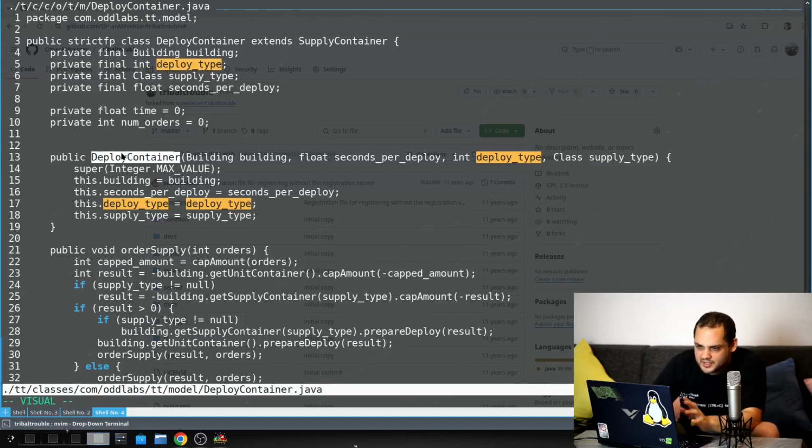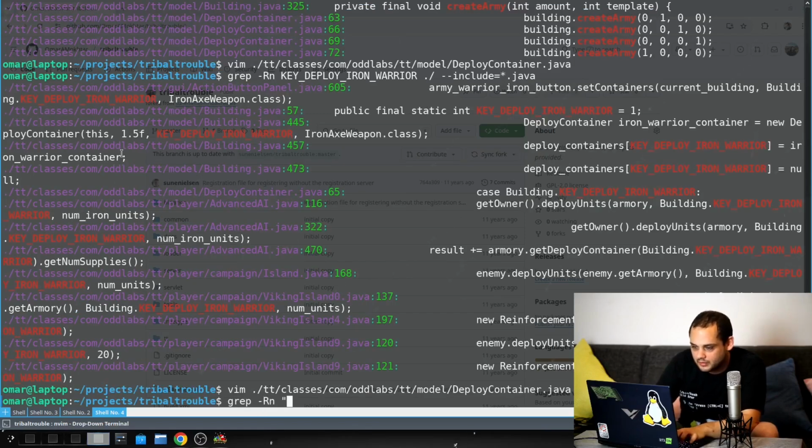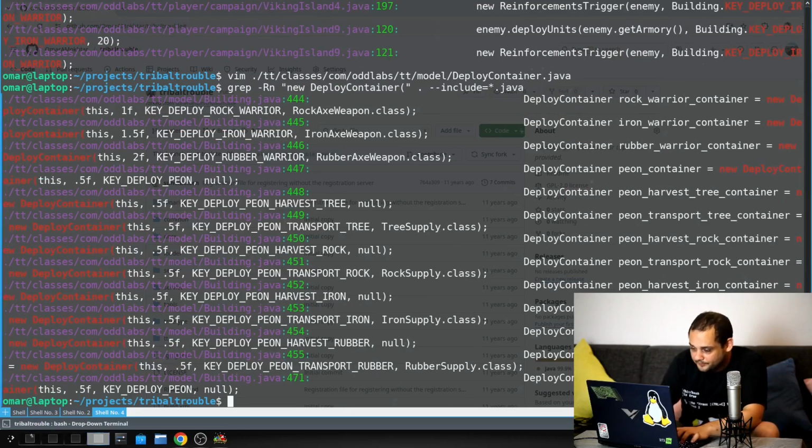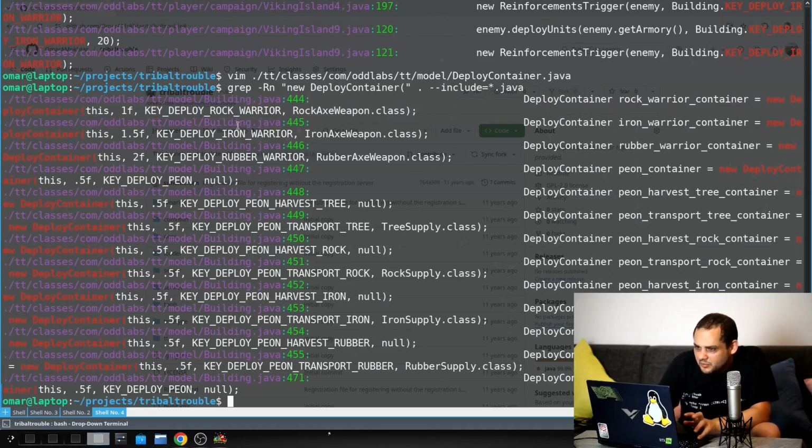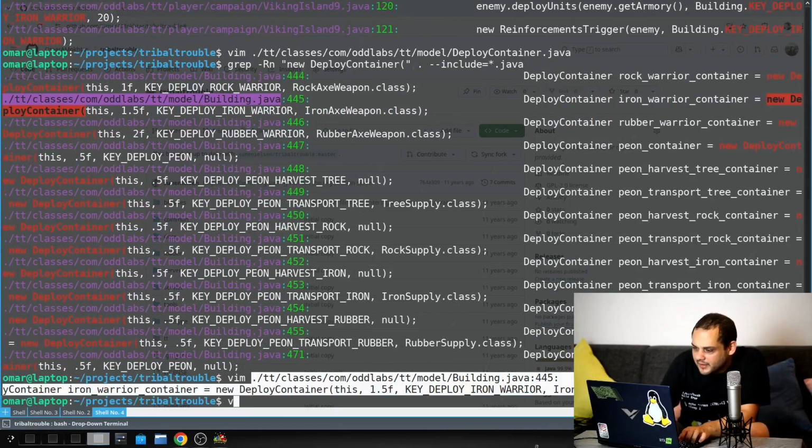So let's see who is creating deploy container. Right, so who says new deploy container? Maybe there are multiple spaces, maybe it's on a new line, but it's a good start. Okay, so who says new deploy container? So here we're creating a deploy container for rock warrior. This should be unconditional, and here we're creating for... Okay, so let's check out this file again.